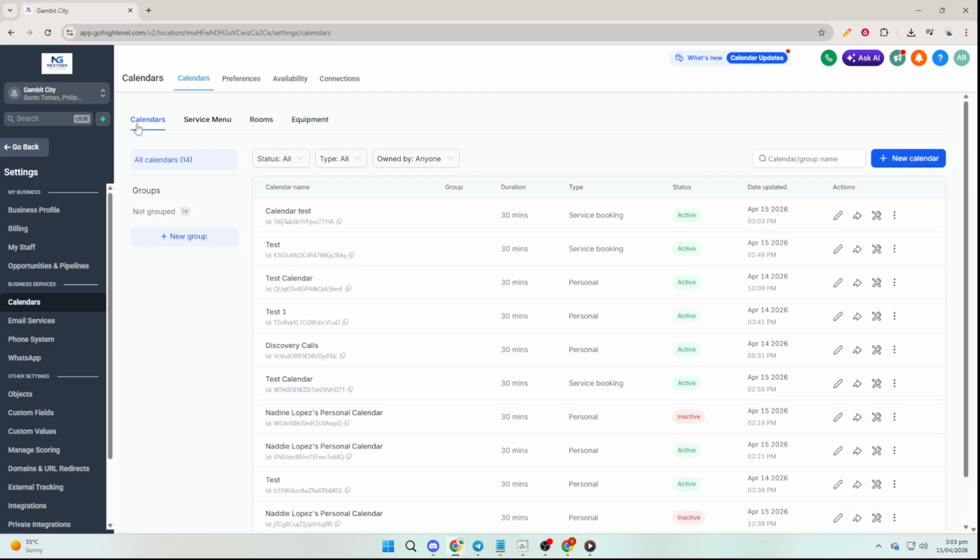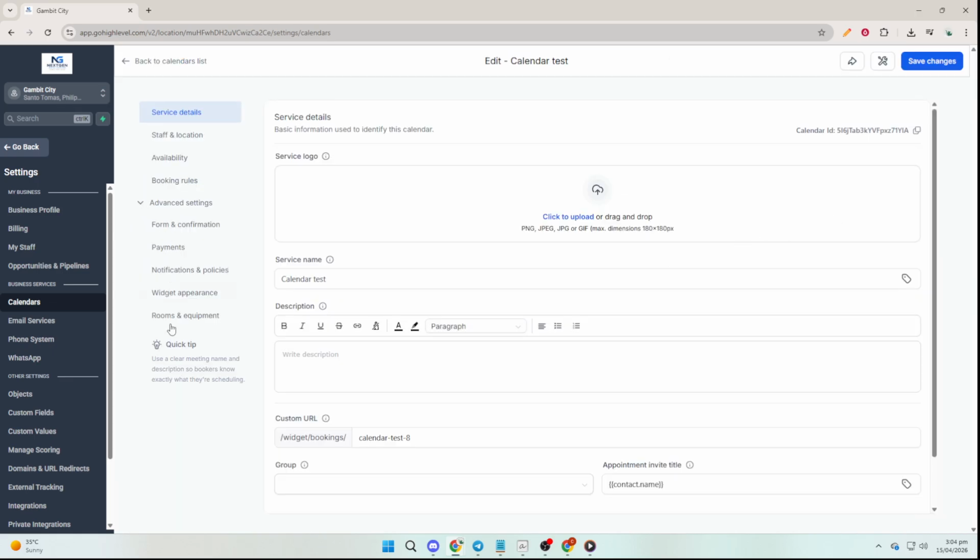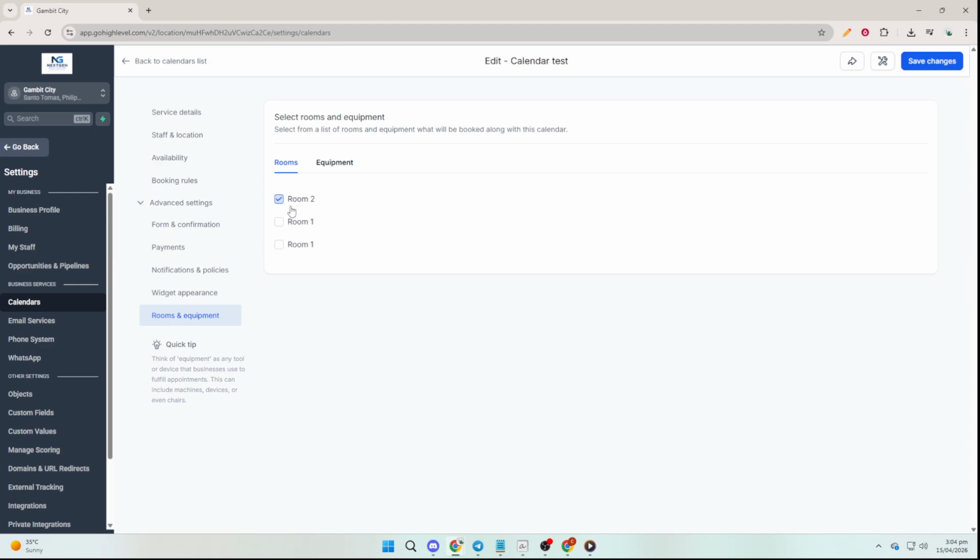Assign your resources in the calendar by selecting which rooms are available for the service, then choose the equipment required and specify how many units can be used per booking. For example, a photo session might require one studio room and one camera. This ensures every confirmed appointment has what it needs.